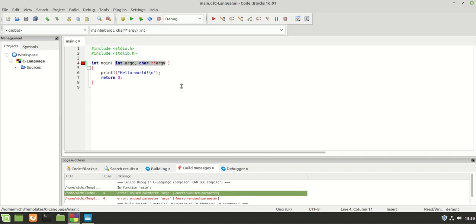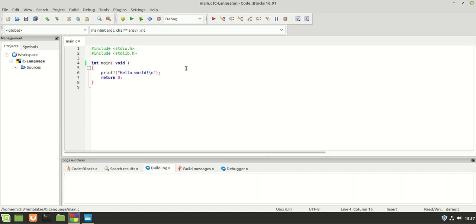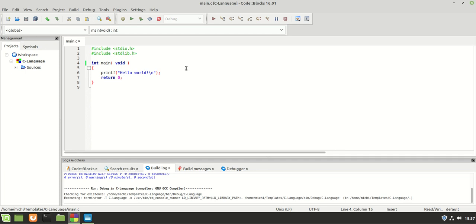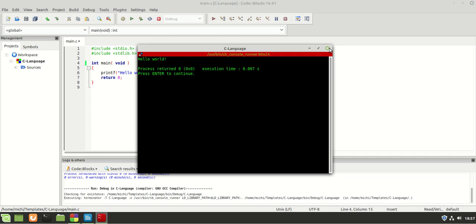I see a lot of people every day on Stack Overflow or wherever I'm watching them, and all the time they are providing answers or questions where they put this main signature like this one, and then they are working with code where those two parameters are not used. So this means it's wrong. It should not be there. It should be void. Now let us compile and run the program, and as you can see, it works fine.